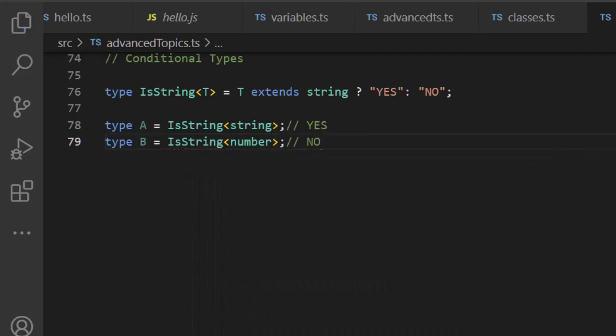Here, isString is a type that gives us yes if the input type is a string and no otherwise. This is super useful for creating type helpers or building logic into your types without writing any. That finally brings us to the end of advanced TypeScript topics. In the next section, we are going to look at some practical TypeScript topics, so stay tuned.